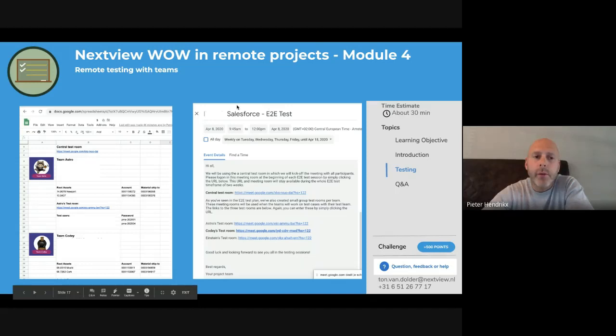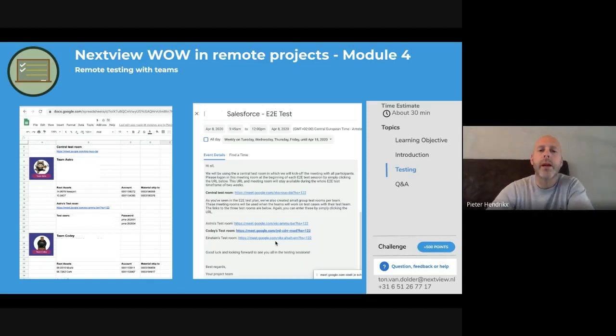Next to that, when we planned the invites for all testers in their calendars, we included again the same links to the central test room and the individual test rooms. You do not want people to have to search in their emails to find out where was it again, where do I need to go now. Really make it as simple as possible.